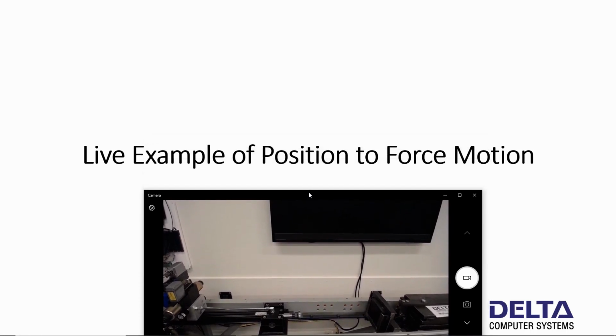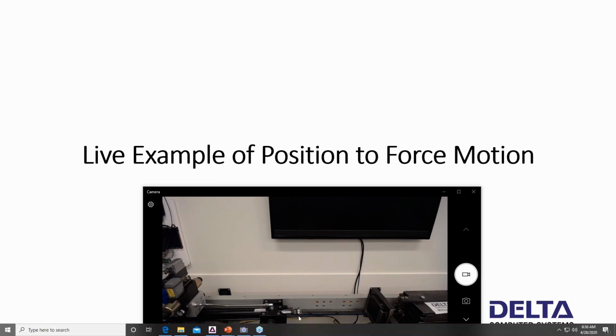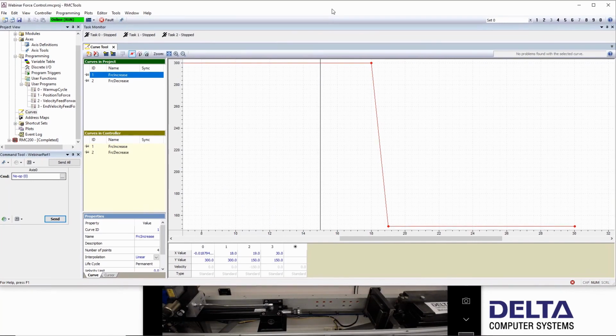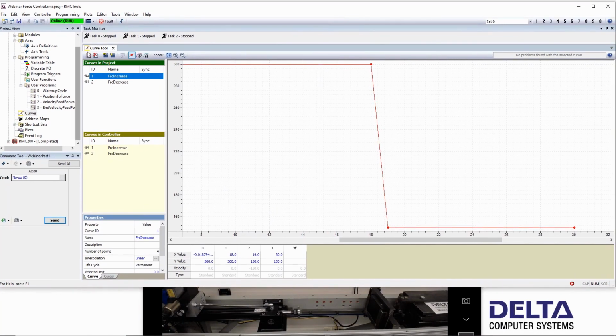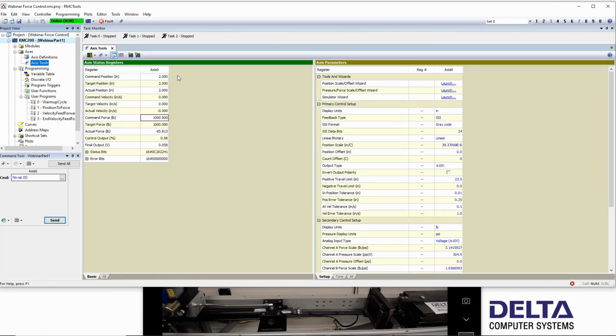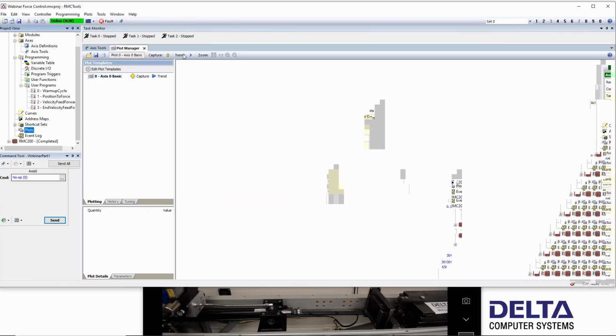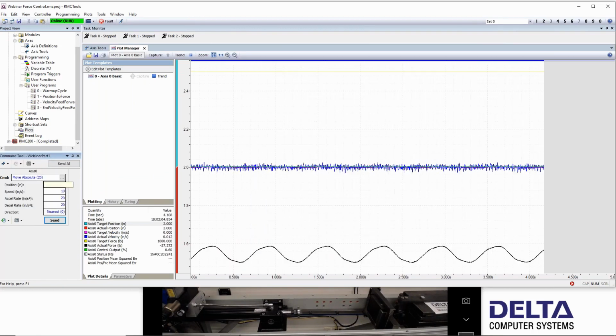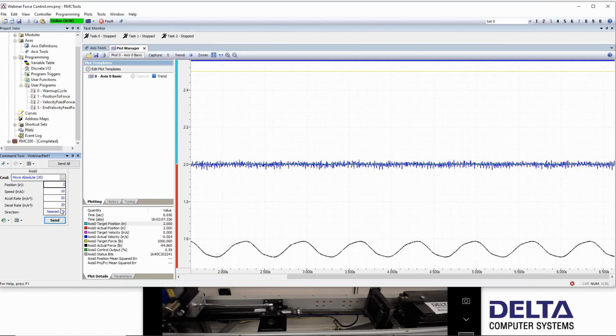I'll move that down to the bottom of the screen here so we can see it move back and forth. And we'll open RMCTools as well. And we should be able to see both of those when we're running. So I'm connected to this RMC200 motion controller. If we look at the axis tools here, we see that we have one axis. We have position information, velocity, and we also have the force. If I go to the plots and start a trend, we'll do some motion commands just to see that we actually have a real system going on here.